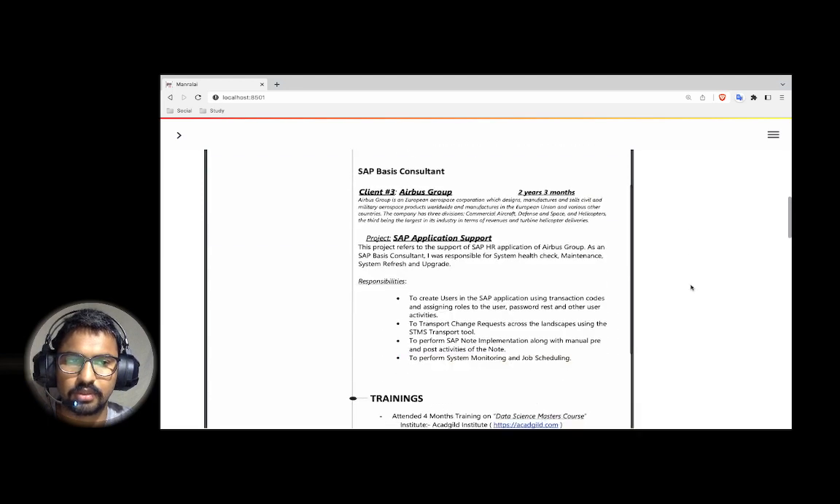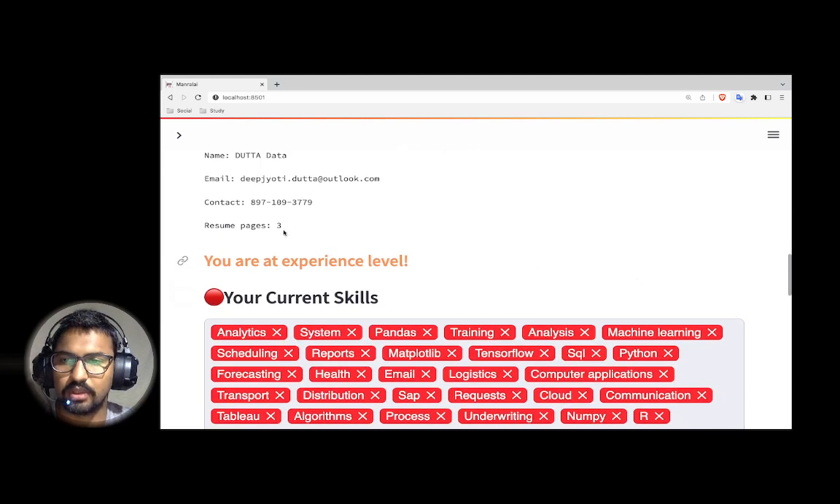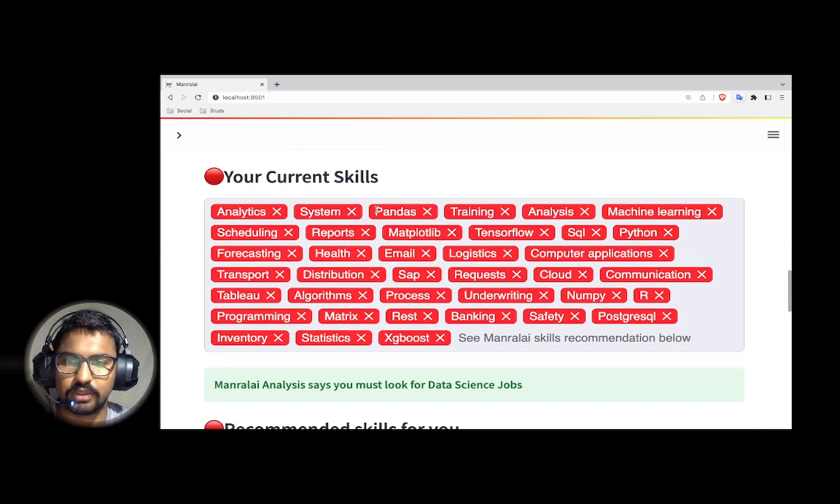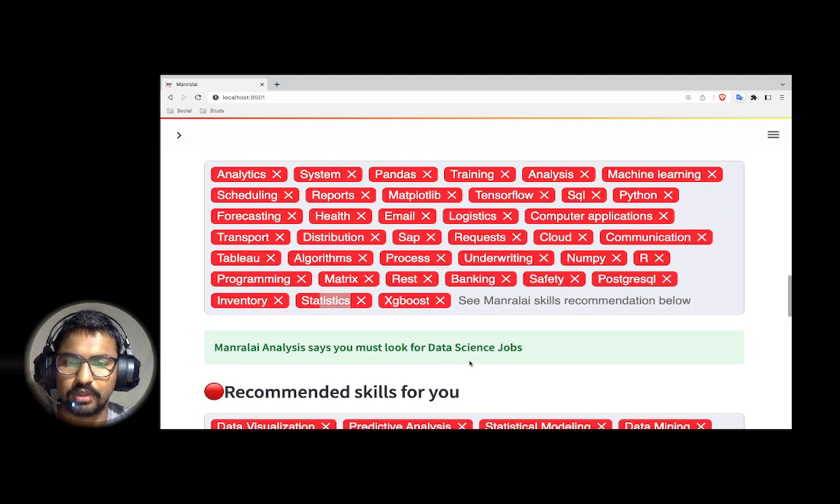So that means the resume parser's prediction is correct. He is an expert guy. These are his current skills: analytics and reports, and maybe he has done some work in the health industry, and some related work with emails, SAP, requests, underwriting, banking, metrics, statistics. These things he has done.